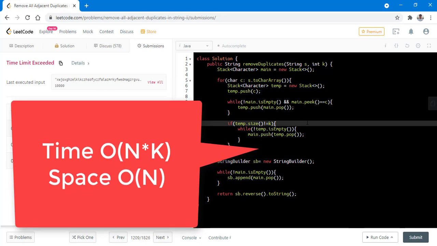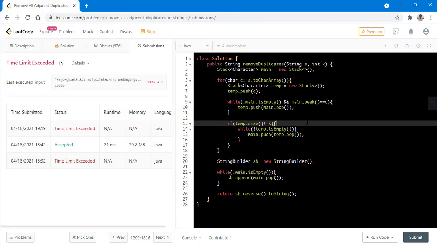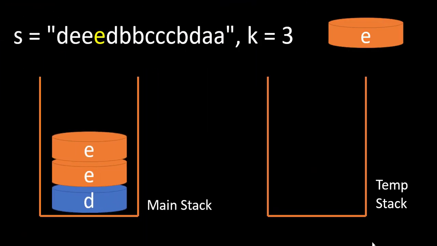So now let's see how we can optimize this approach. Coming back to the previous example, we had two stacks, the main stack and the temporary stack, and we were putting the value into the temporary stack, and then if the size of the temporary stack doesn't reach the value k, we move the values from the temporary stack to the main stack. So how can we have an approach where we do not need a temporary stack?